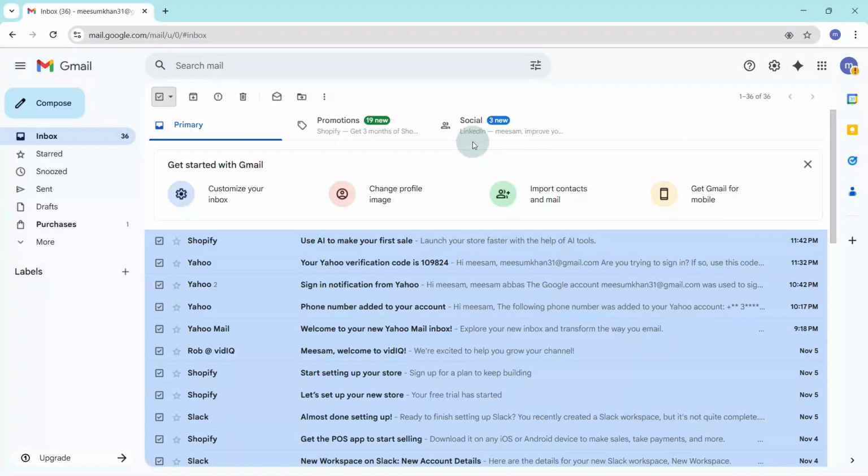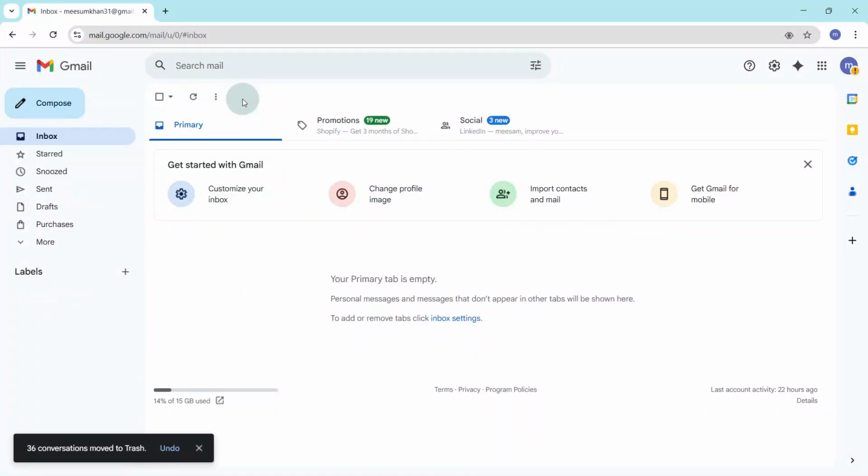After selecting all your desired emails, look for the trash can icon at the top of your inbox. Click on it to move all the selected emails to the trash folder. Remember, emails in the trash will be automatically and permanently deleted after 30 days.